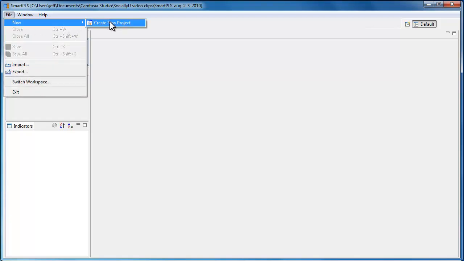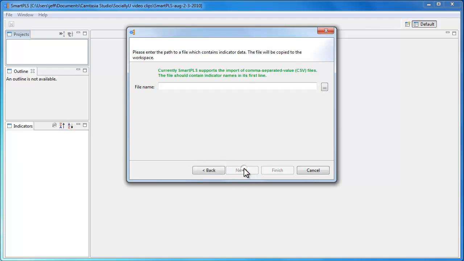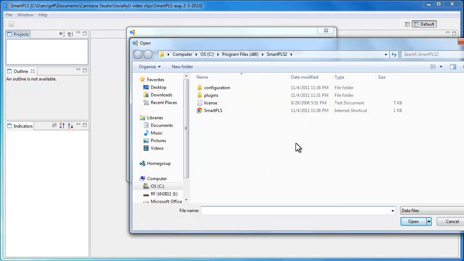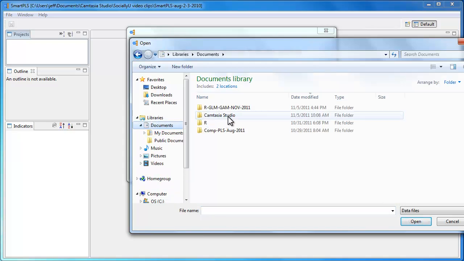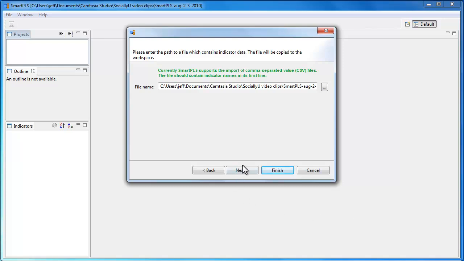First I would create a project. We will call this project TAM Missing 11/05/2011 for today's date, and by default we're going to import our indicator data. And now we would drill down to the location where we have the missing data sheet. Here it is. So we say open, next.